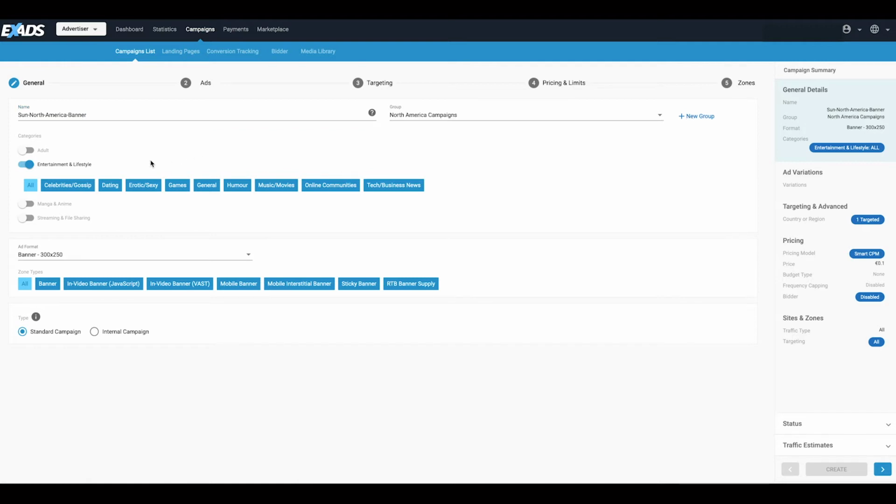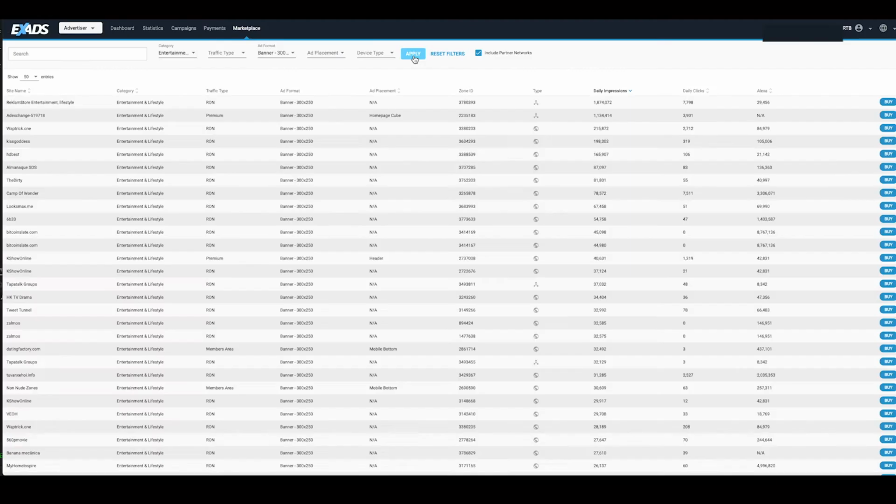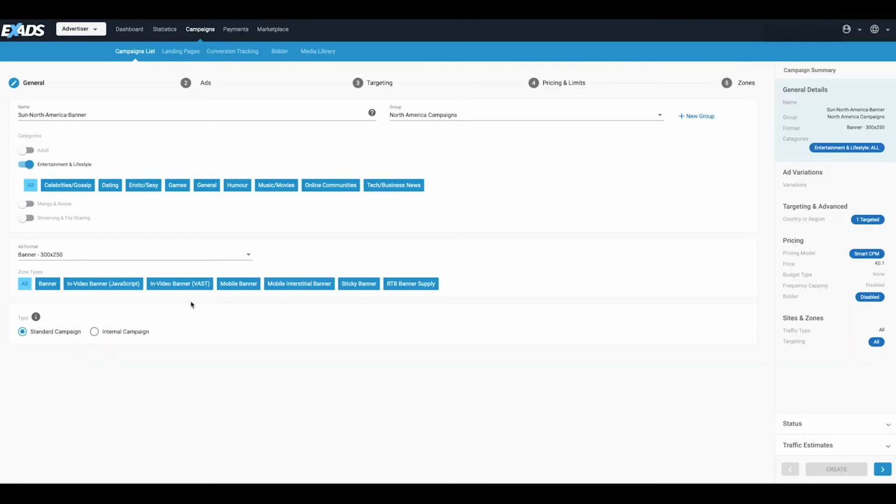So we'll select the Entertainment and Lifestyle category for the campaign and include all. Next we'll choose the ad format for the campaign. Through browsing the Marketplace tab, we've previously determined that the Banner 320 by 250 format will be most useful for us. We'll target all zone types, and this will be a standard campaign.